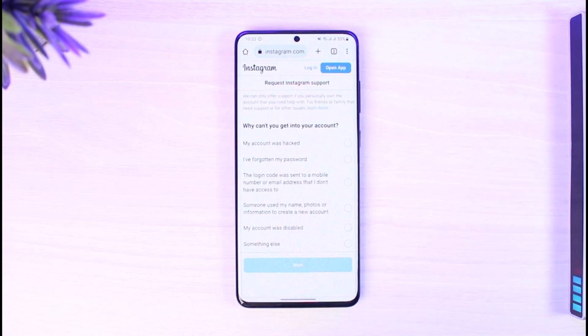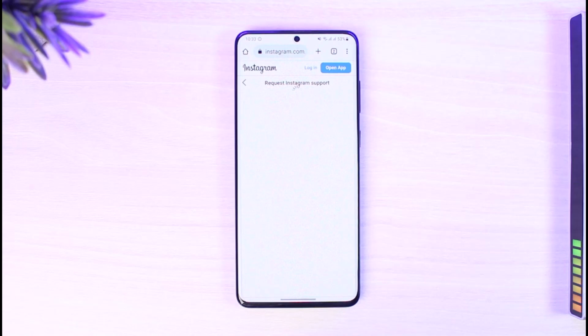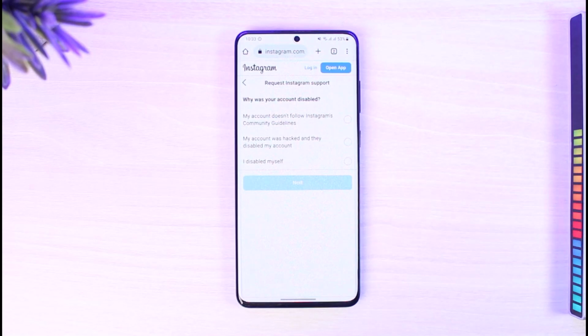It says why can't you get into your account. Here you want to select my account was disabled, then hit the submit button. After that it says why was your Instagram account disabled. Your Instagram account doesn't follow community guidelines, or your Instagram was hacked and they disabled my account. So in this case you want to select your Instagram was hacked.